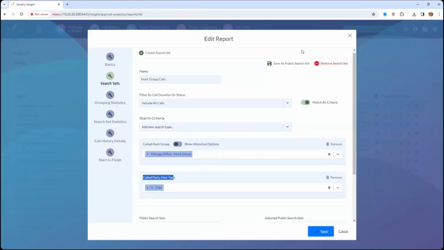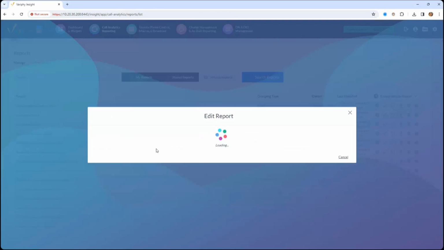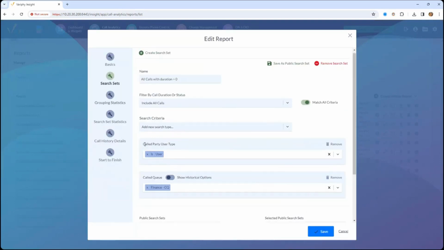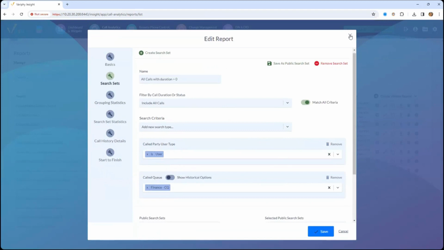And on the queue side, same thing. Call queue agent report. Same exact philosophy. You have the called party user type is user, and the call queue is, in this case, the finance CSQ, but you can pick more than one CSQ.